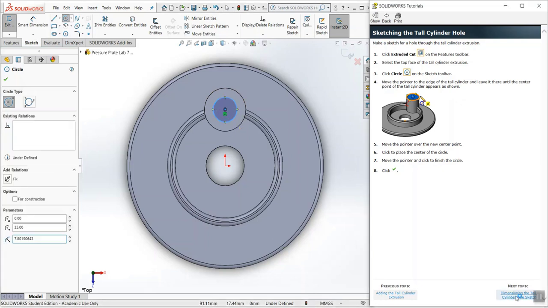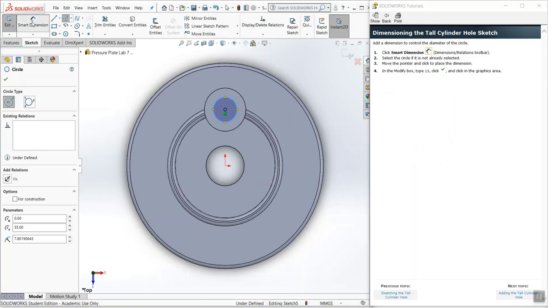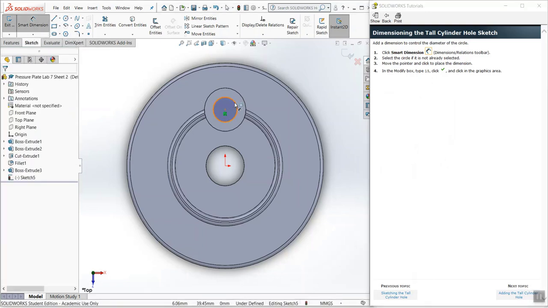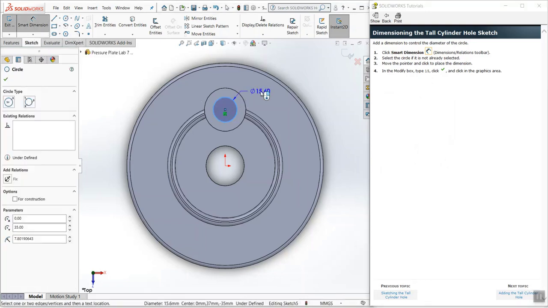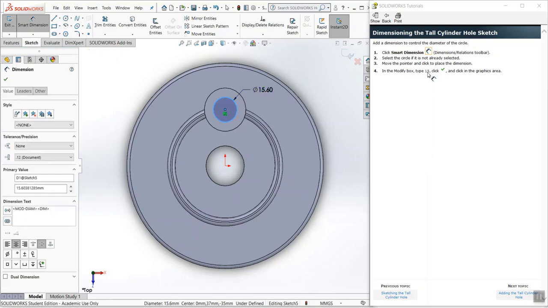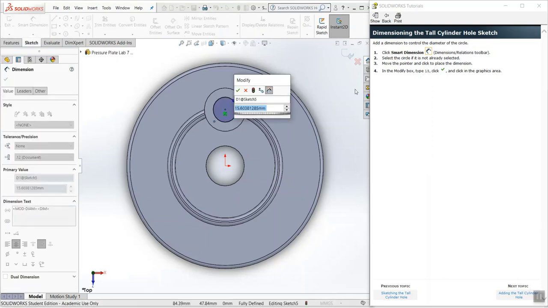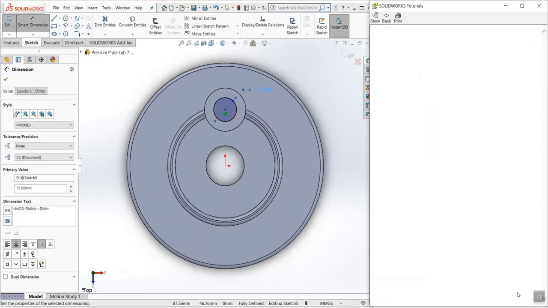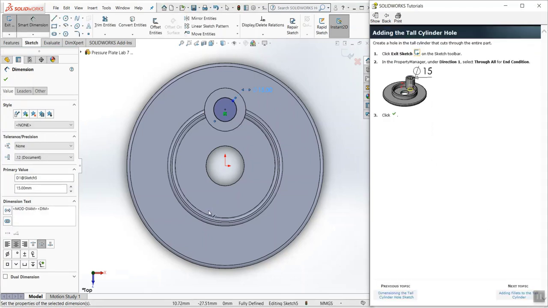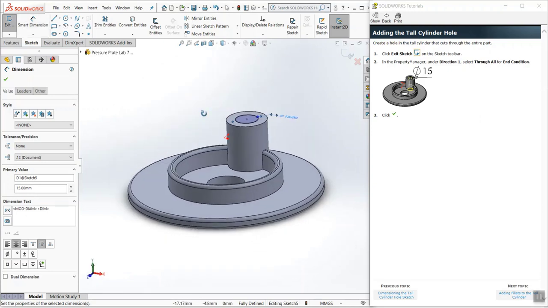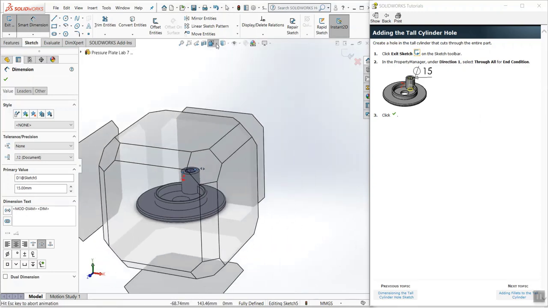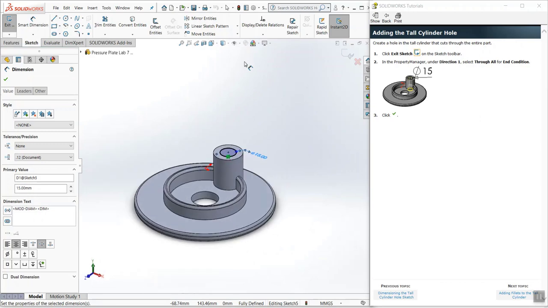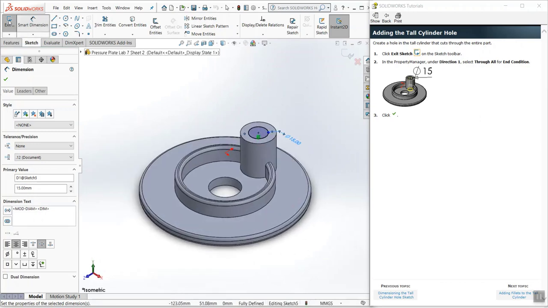Next topic. Turn on Smart Dimensions. Click on the edge of the circle and place it down. We're going to make that 15. It's pretty close. 15 and enter. Next topic. I'm going to rotate it around again. You can go to the isometric view. Let's go view orientation, isometric. Alright, let's exit the sketch.